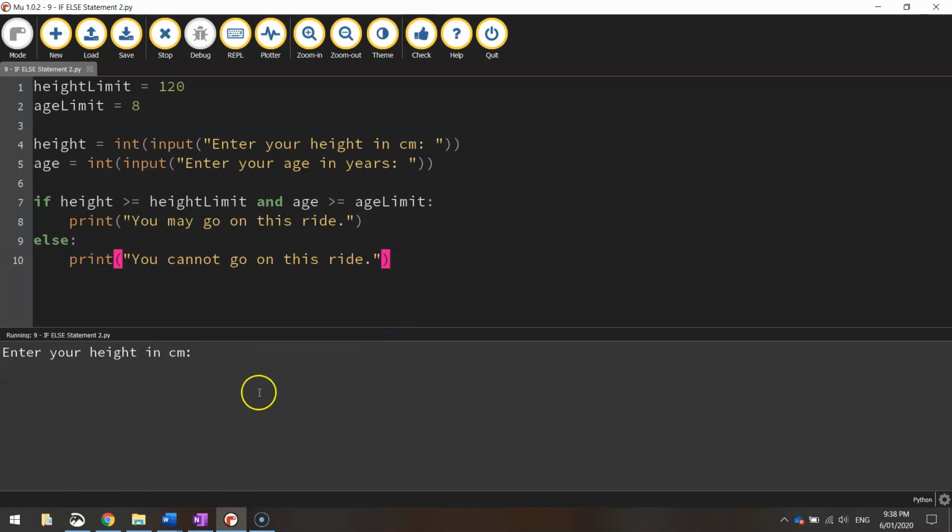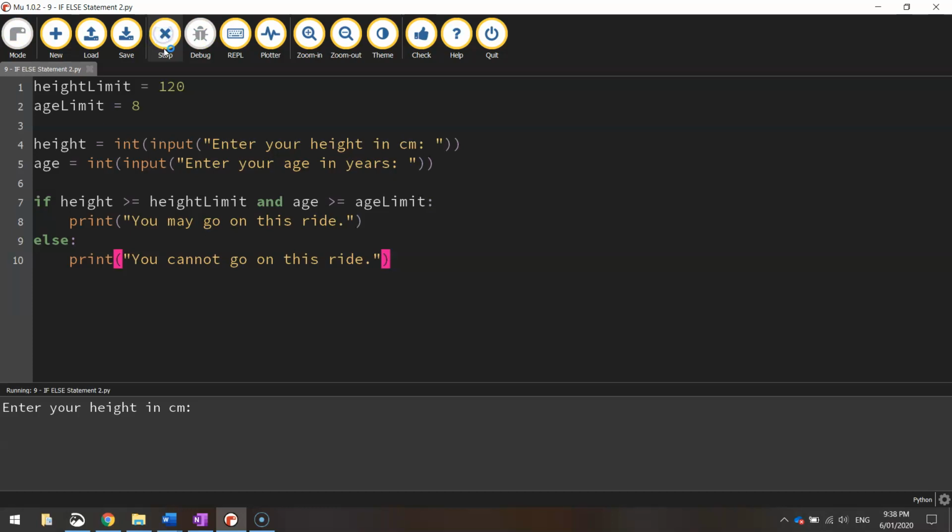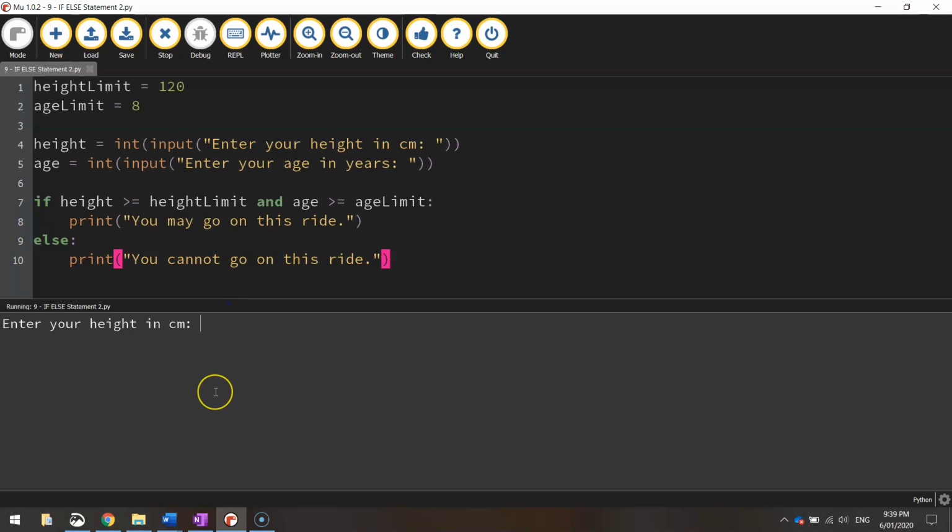Okay, so let's enter our height. We'll make ourselves taller than 120, so let's say 140. And our age can be 12 years old. When we press enter, it says, you may go on this ride. So that's working. Let's stop it. We'll run it again. We need to test all the options to make sure our code's working properly. So if we enter our height as, say, 100 centimeters, so we're shorter than what we need to be. Okay, and we'll enter our age as, say, 5 years old. Okay, so we are too young here. It tells us you cannot go on this ride.